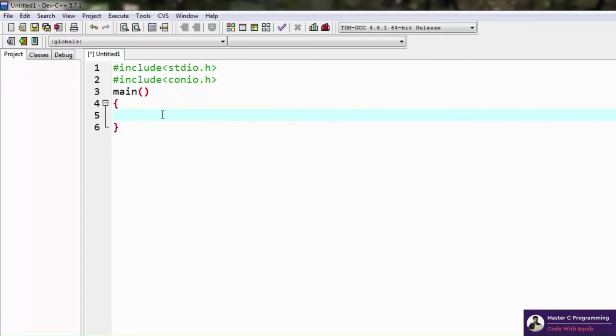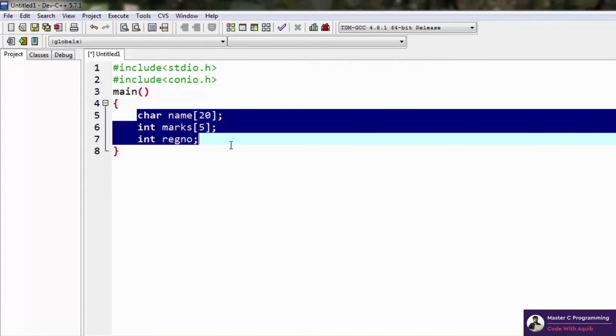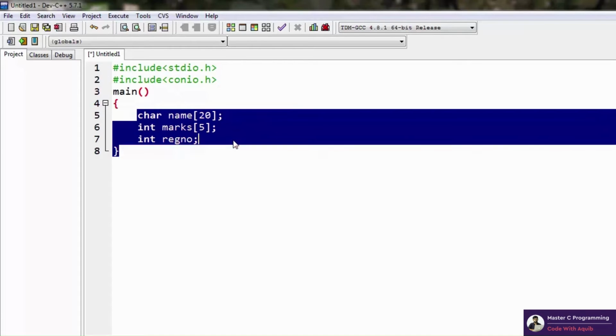So the very first thing we need is the database of a student, right? We need the name, registration number, and we need marks. So let's go ahead and take care of that first. Now we'll be storing the name in a character array, right? So let's go ahead and make a character array. We need marks in say 5 subjects, so we'll again make an integer array with 5 subjects, and we need a registration number which, let's assume, will be an integer. So we have basically made a database for a student, right?